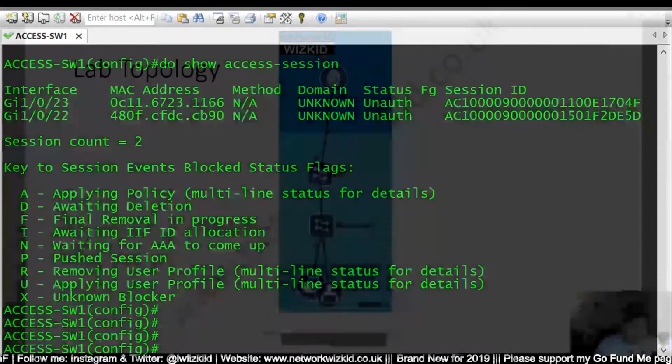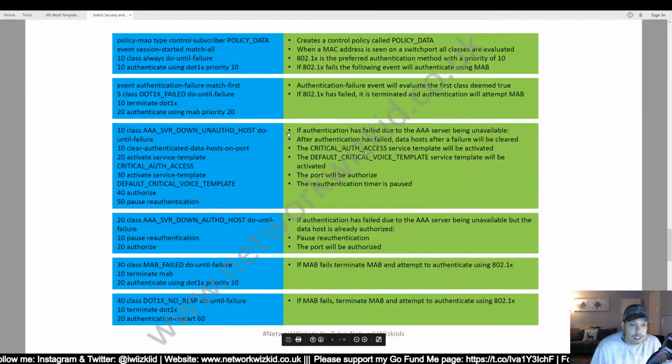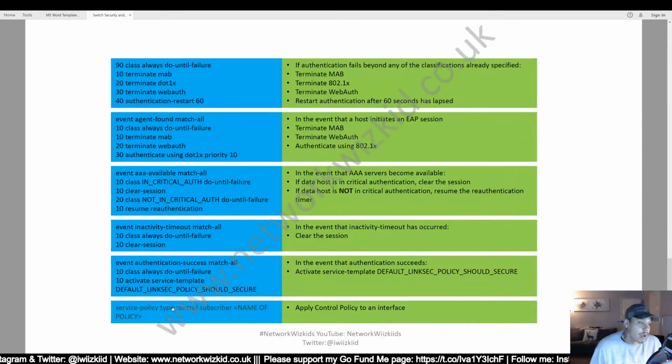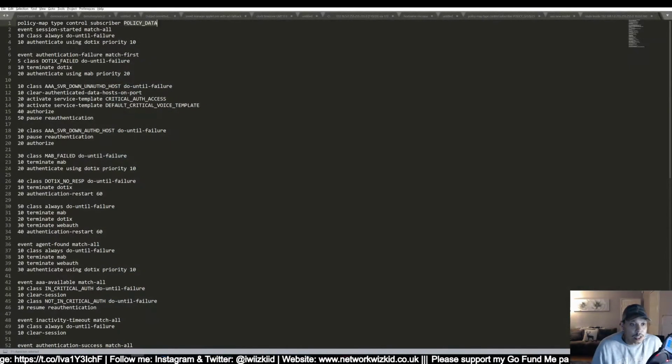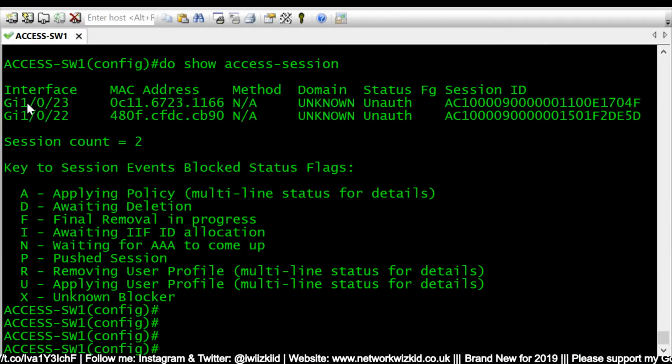So if we go back to our presentation. When we've created a policy and we want to apply that policy, the service policy, to an interface, this is the command that you need here at the bottom: service-policy type control subscriber, and this interface then becomes a subscriber of that policy. Our policy is called policy data, so I'll copy that there so I don't have to type it out. And then we'll apply it on, let me just see which one the phone is plugged into.